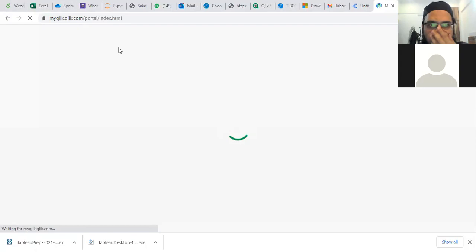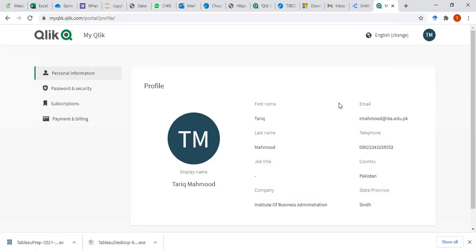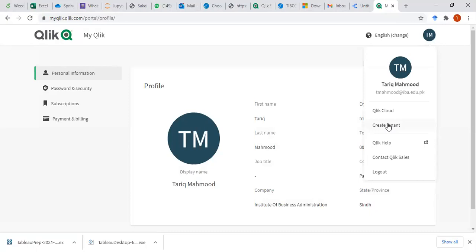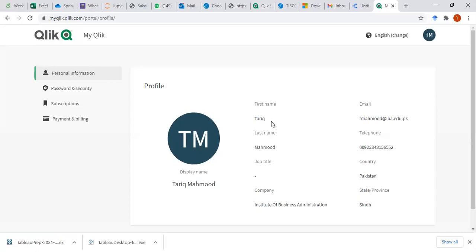When you create the account, I don't know what happens in your case, but I was required to create this tenant. For me, this option was not coming in the first place, so I told them that I need this. I guess the tenant is the student, but I don't know how many licenses I can create. So I will encourage all of you to have your own Qlik accounts. Is that fine up to now?